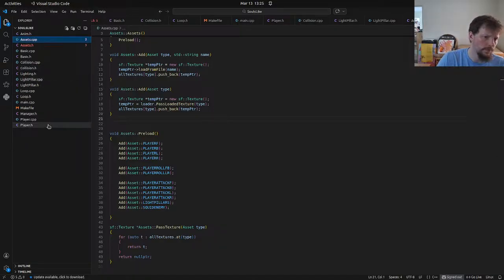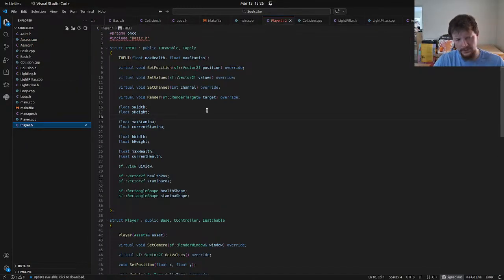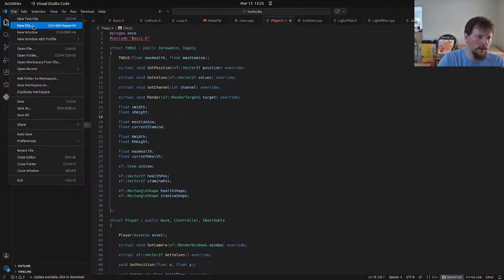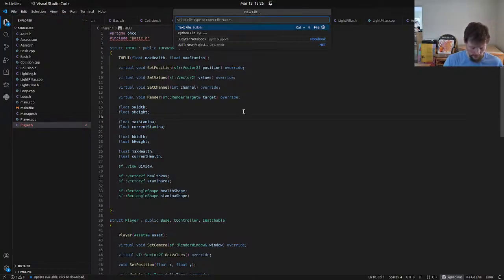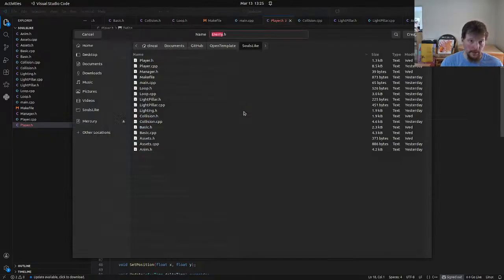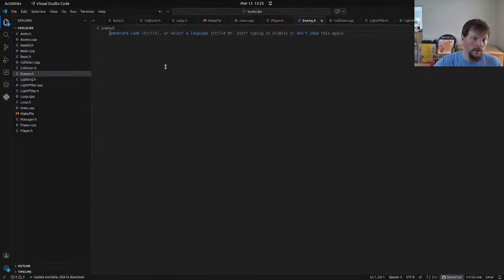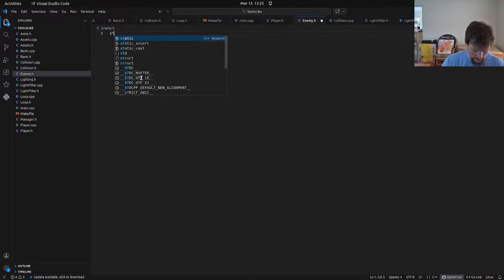Now, this squid here, he's going to be our enemy. And I'm going to go and just do a new file. And I'm going to call this enemy.header. And here I'm going to make a struct called enemy.